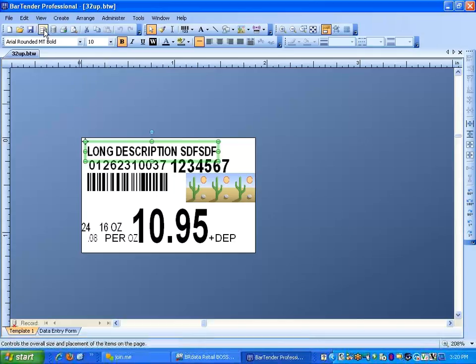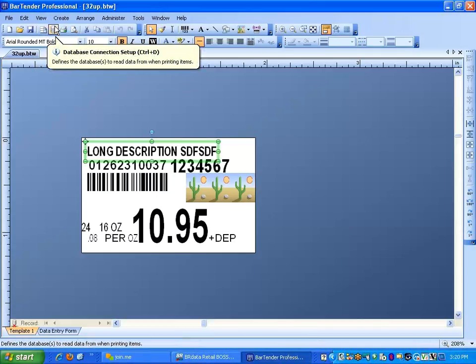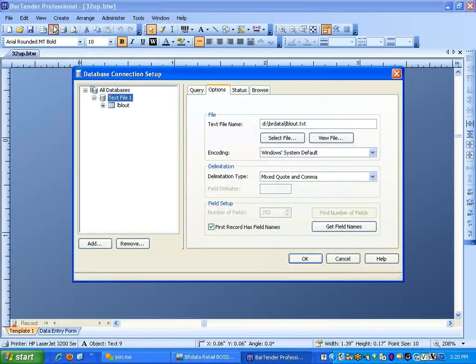Actually, let me step back. Up here on the page, we were at the page setup. If you go to the right of that, you have the database connection setup. And most of you won't need to mess with that. Some people that are a little more technical might be familiar with that.